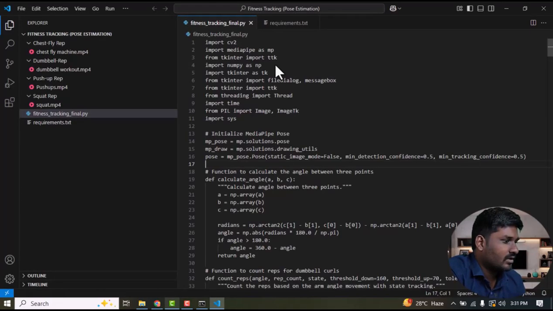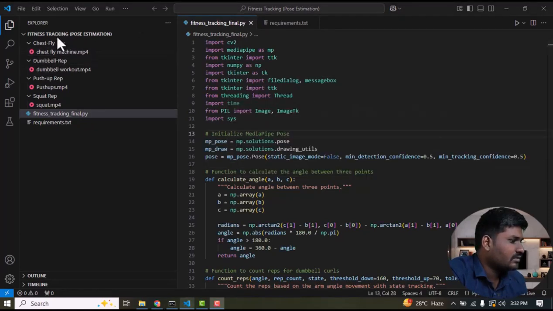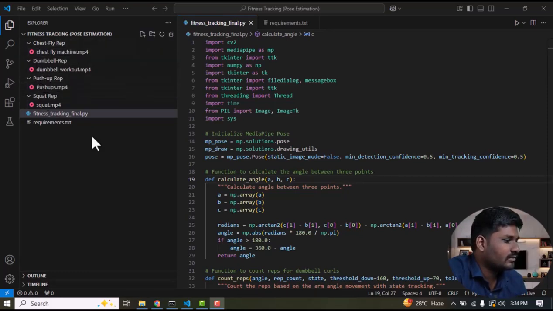Now, the project folder is open in VS Code and we have 4 input videos: chest fly, dumbbell rep, push-up and squat, as well as the model inference code, fitness_tracking_final.py, and requirements.txt. This is a necessary library which will be easy to install. First, I am going to explain the code of the project. Then I'll show you how to run the code completely with the 4 input videos.